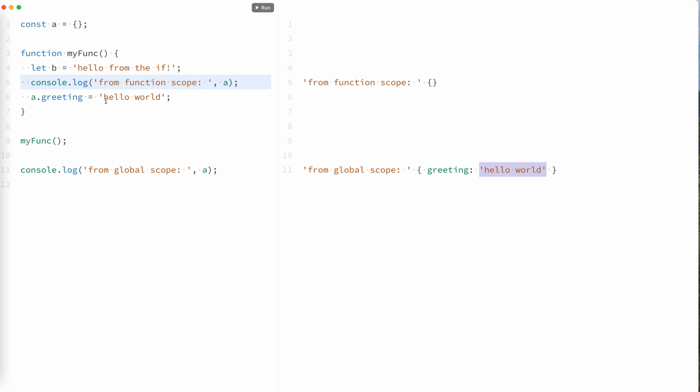So we're actually not changing the object itself. We're not changing the object in memory. This is still at memory slot, I don't know, 751. I just made that up. 751. And we're just adding a property to that object at memory slot 751.